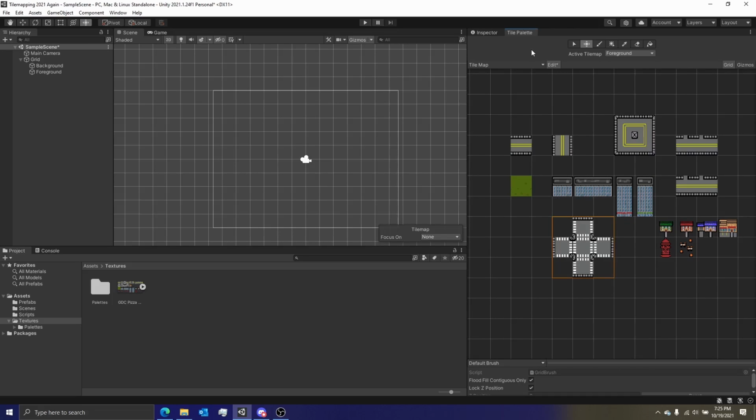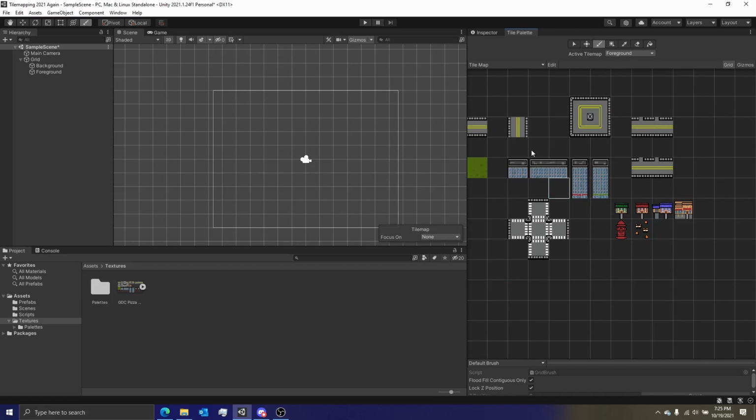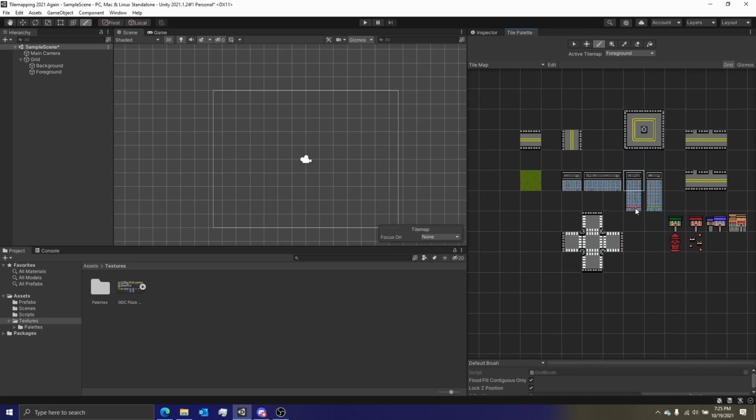And once you've got them moved around however you want, if you just click on the edit button again, then it'll tell Unity that you're done editing. You don't want to move them around or erase them from here anymore. Then now if you click on them, you can select them to draw with over here.